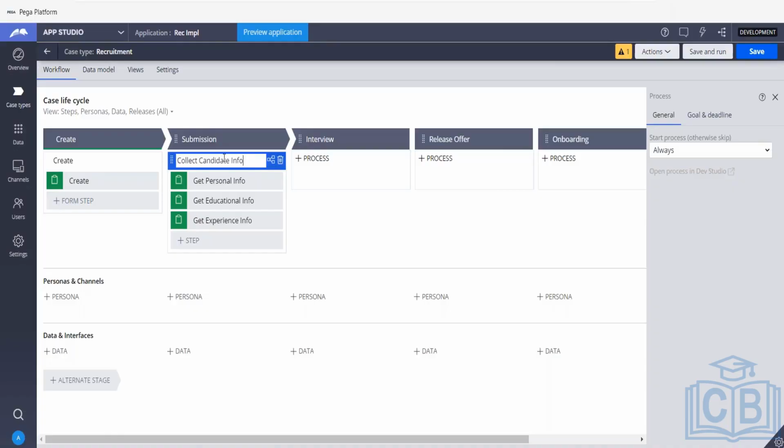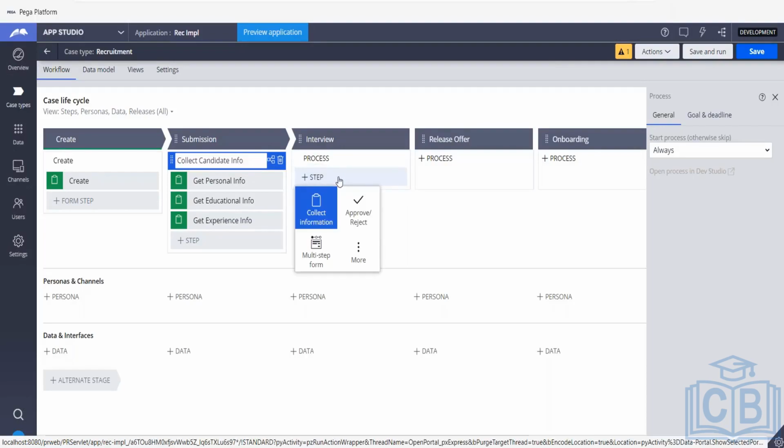Right. Personal info, education, experience, all related to the candidate. I would name it as collect. Now the second. I think the first stage is done. The second stage.